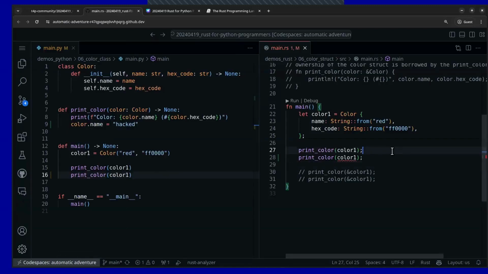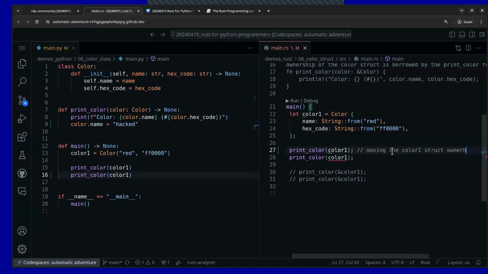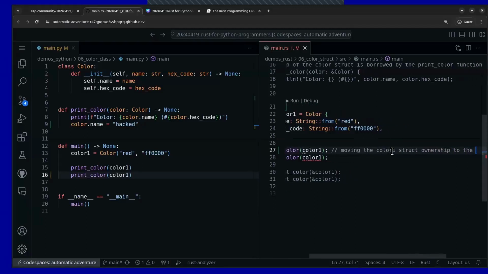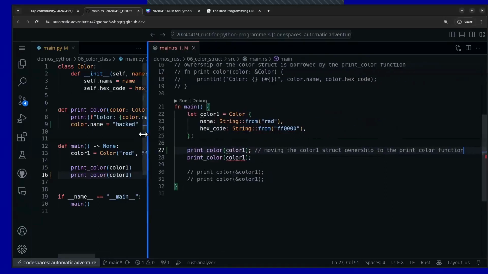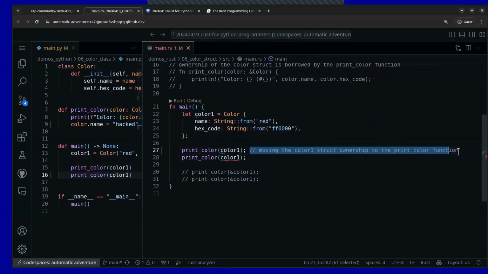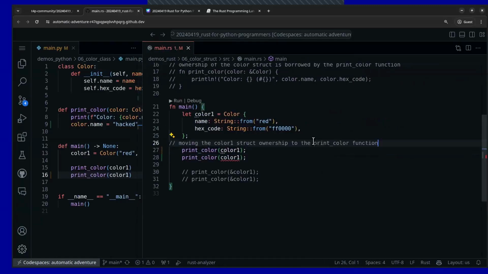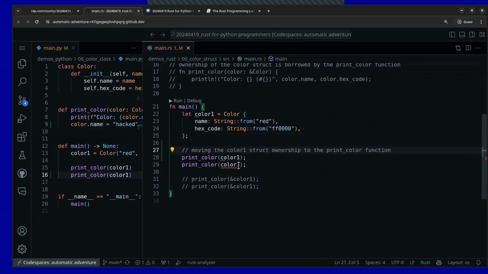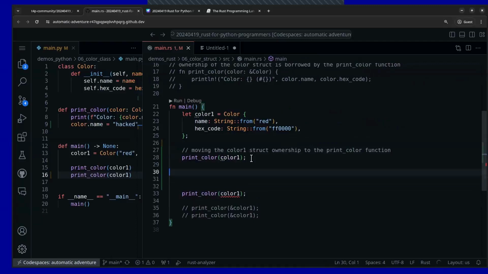In Rust, what happens is we are moving the color one struct ownership to the print color function. And let me drag that over. We are moving the ownership. So here's what happens. Once I move the ownership, guess what I can no longer use?